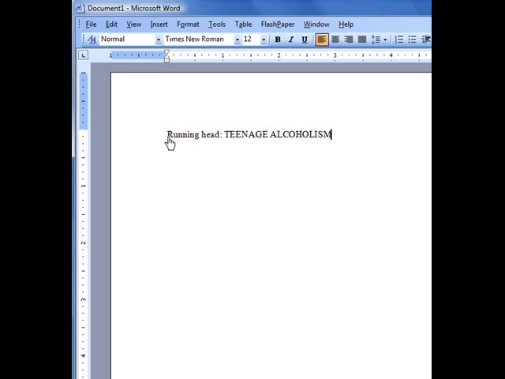Now notice that the word running is capitalized and that the word head is not. After head comes a colon and then hit the space bar 1 time.